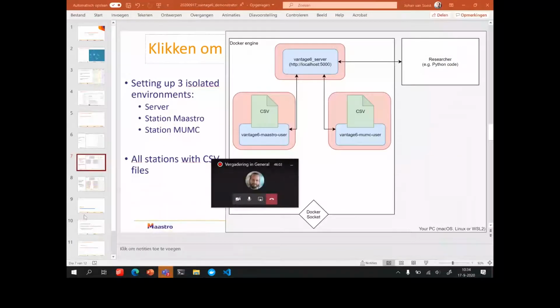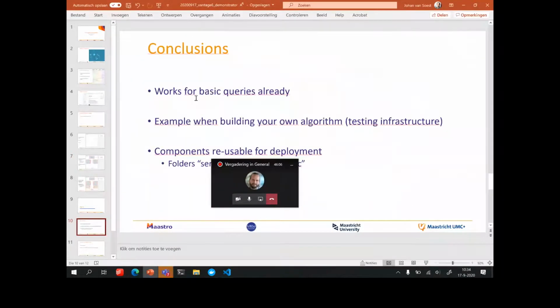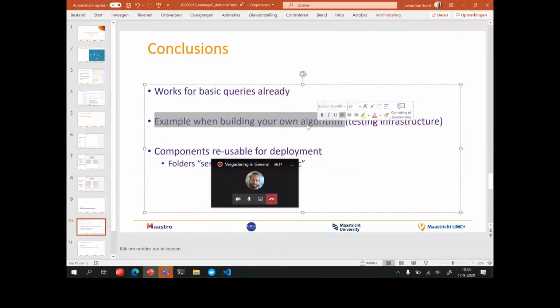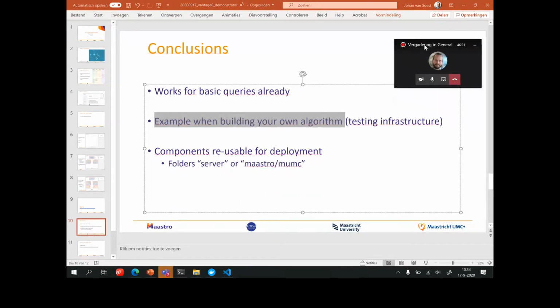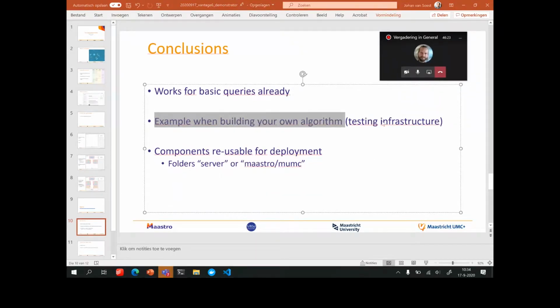Let's see, what did I have more? So, conclusion: yes, it works for basic queries at the moment, given the CSV file. And this repository, as mentioned before, can be used as an example, and with a client library, you want to test that locally on your computer, if you don't have an infrastructure ready to test it on. And I think also the components are reusable for deployment.